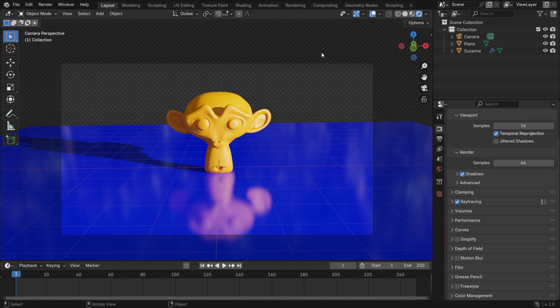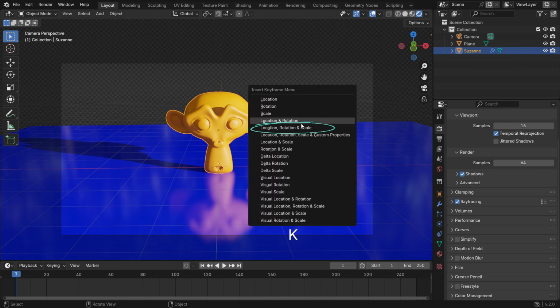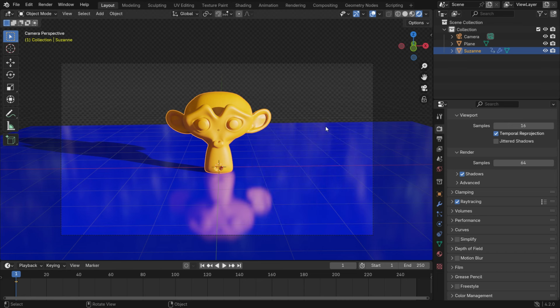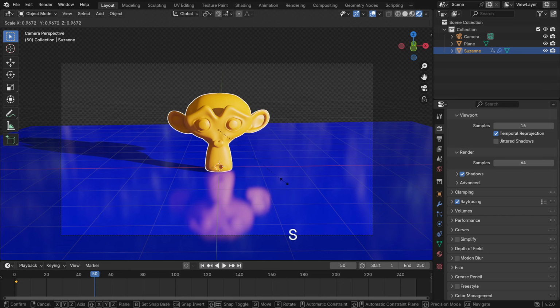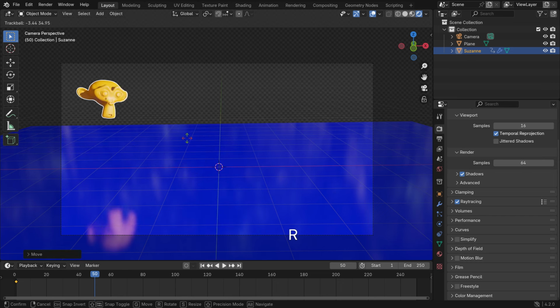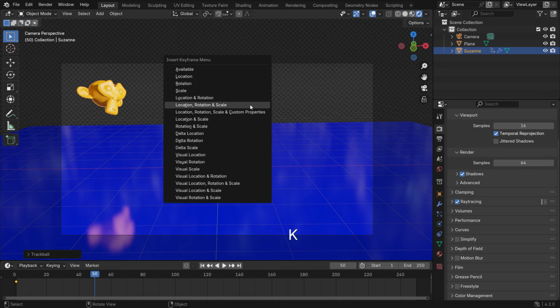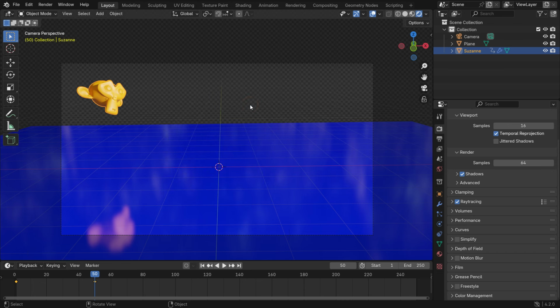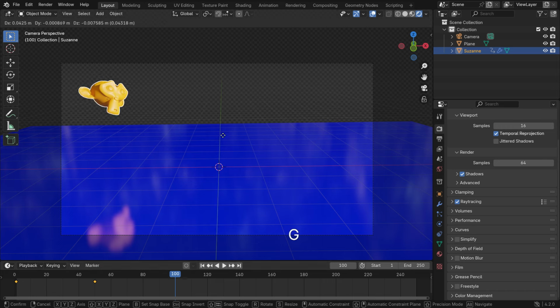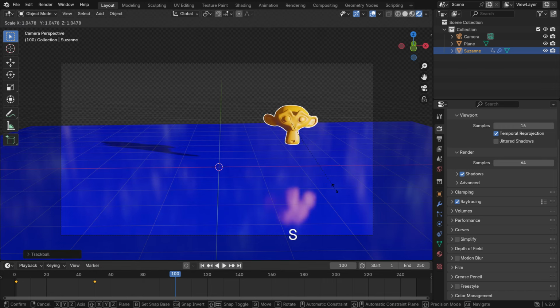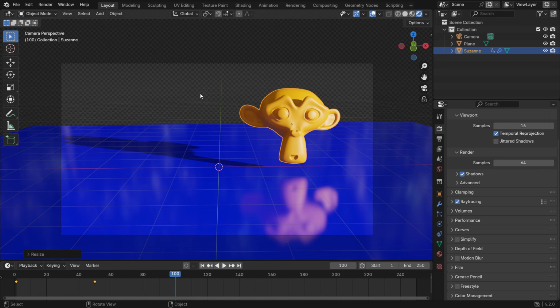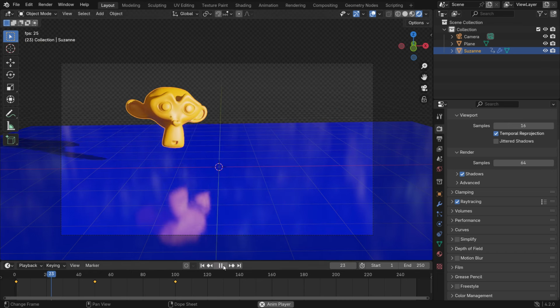All right, now let's learn how to render animations in Blender. Select the monkey head, hit the K key, add a location, rotation, and scale keyframe at frame 1. Go to the frame 50. Hit the S key to scale down, G key to move, and R key to rotate. Hit the K key to add another location, rotation, and scale keyframe. In the same way, go to frame 100 and add another one. Go to the first frame and play the animation.